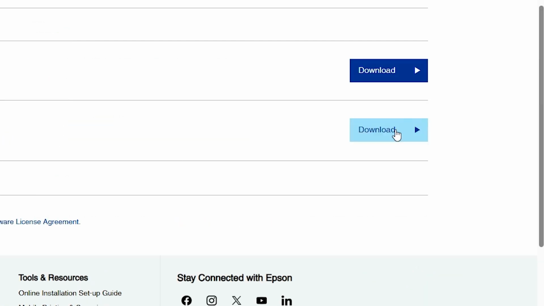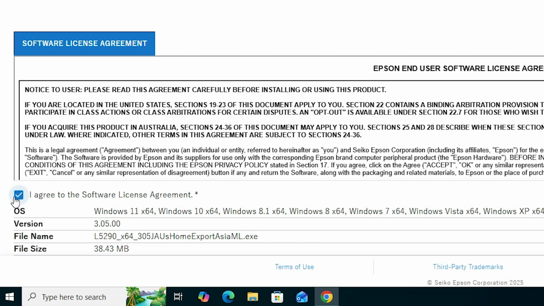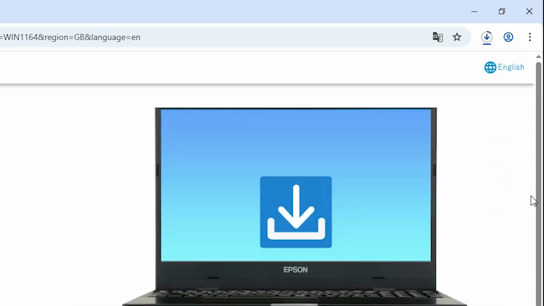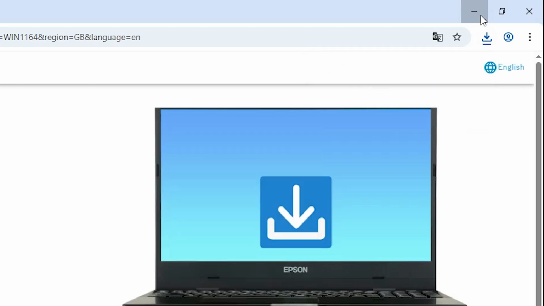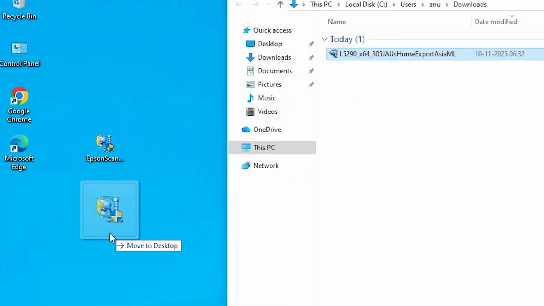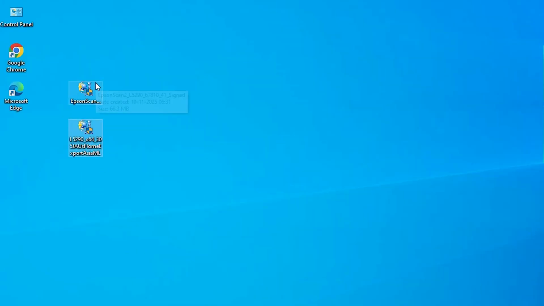Here we find our printer driver. Click on download. It redirects you to another page. Click on I agree. Click on download. And the download is started at the top. Wait for a few seconds. Download is completed. Go to Downloads, click on Show in folder. Minimize it and drag this setup file to the desktop. Close it.